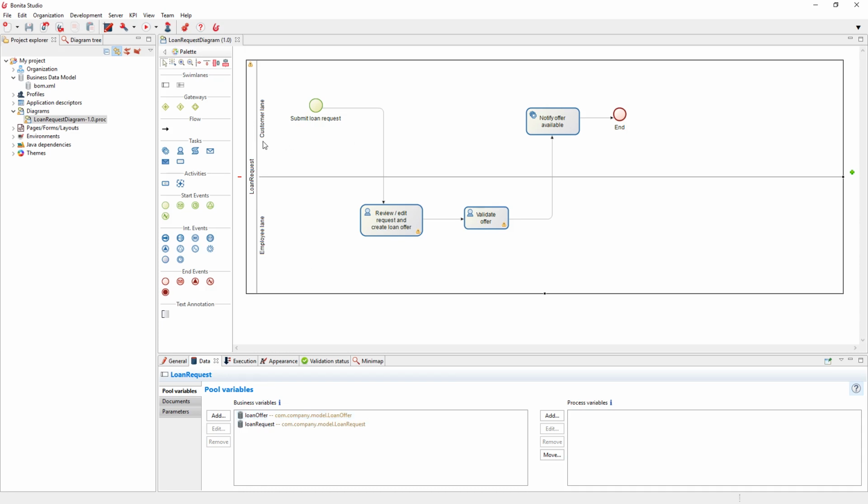And the user, the customer, will start the process, will create a loan request, will initialize a loan request. Then the request can be reviewed and edited. The description might be edited here. And a loan offer will be created as well in this step. In the next step, we only want to display the loan offer, the loan request, sorry. And the loan offer should be fully editable. And finally, the process ends with a notification to the customer.